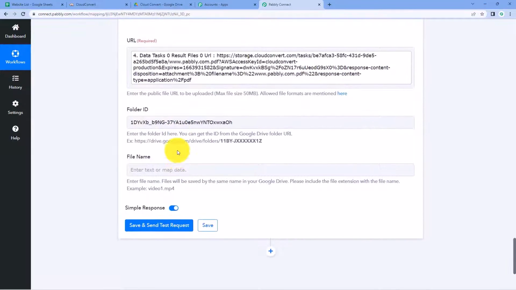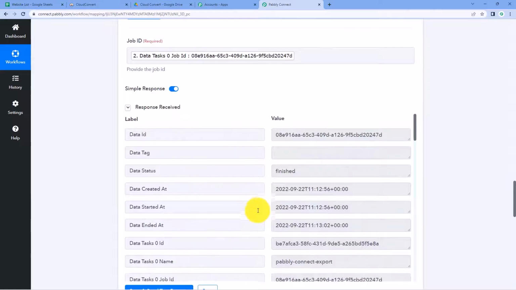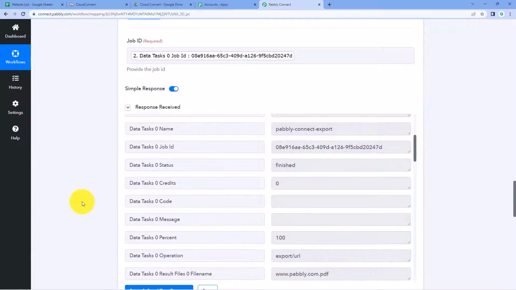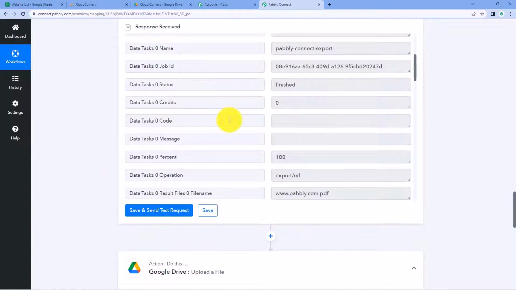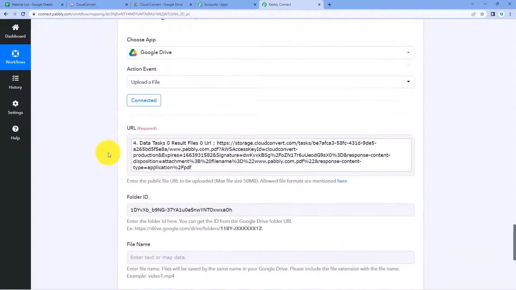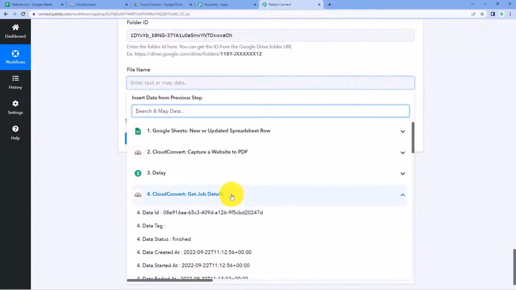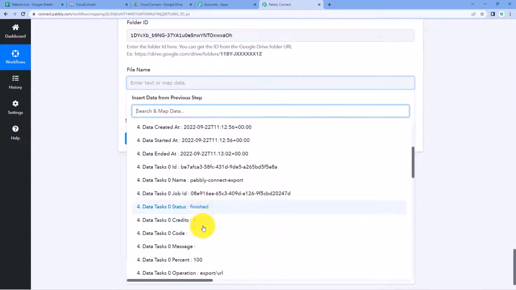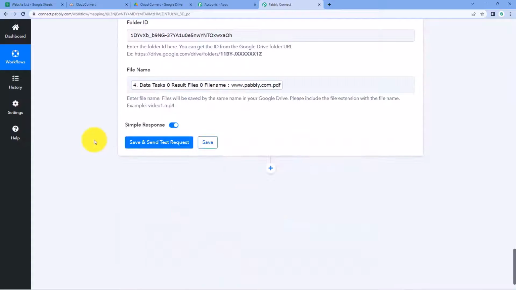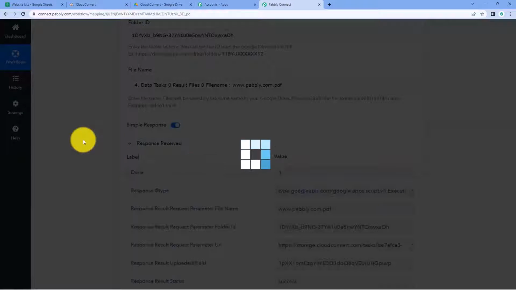Now guys, what is the name of the file? So from CloudConvert, we have also received the name of the file. Here, after using the action of get job details, we have this file name, www.pabbly.com, the name of the website .pdf. We will be mapping this same file name in this field of file name. Just click here, and from the drop down below, from the responses of get job details, select the response of file name, this is it, and map it. And after that, just click on save and send test request.